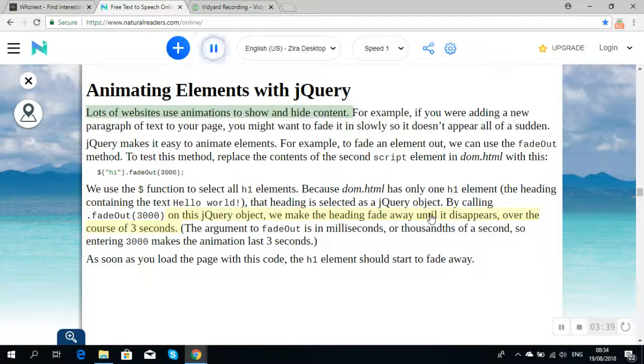Lots of websites use animations to show and hide content. For example, if you were adding a new paragraph of text to your page, you might want to fade it in slowly so it doesn't appear all of a sudden. jQuery makes it easy to animate elements. For example, to fade an element out, we can use the fadeOut method.